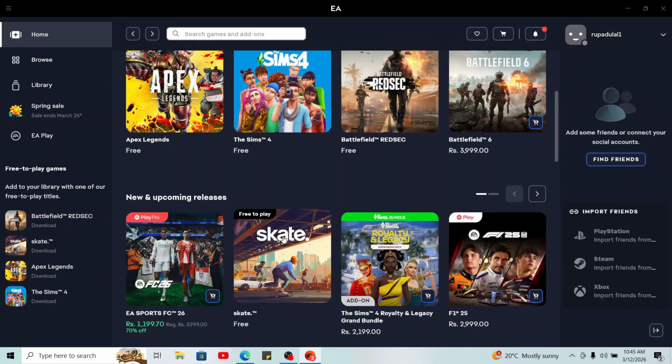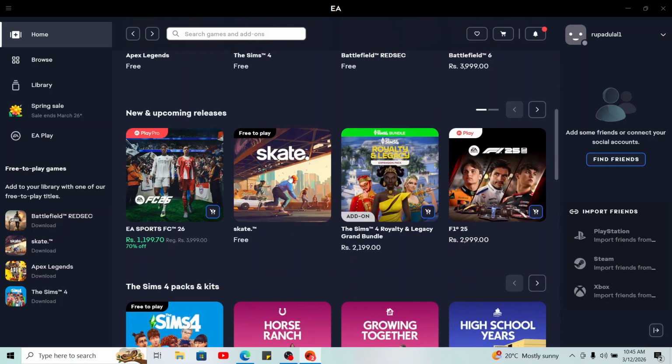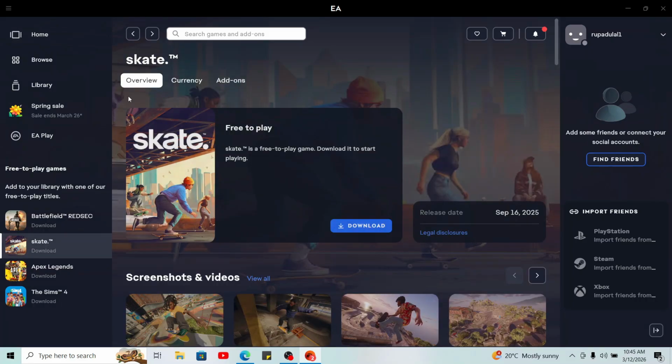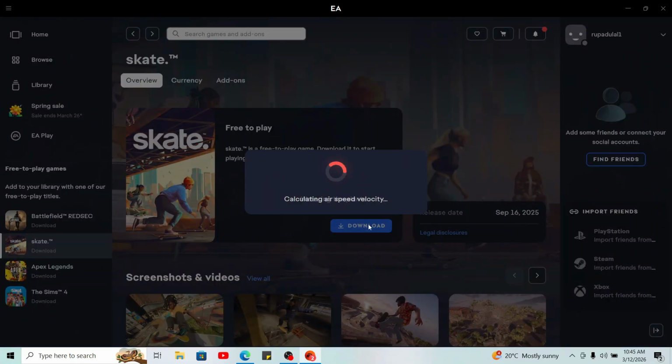For example, I'm gonna download this skate game over here. Go and look for the free tab underneath it. Click on the game, and on the next page, you'll see the overview section of the game. Simply click on download and wait for the download to complete.